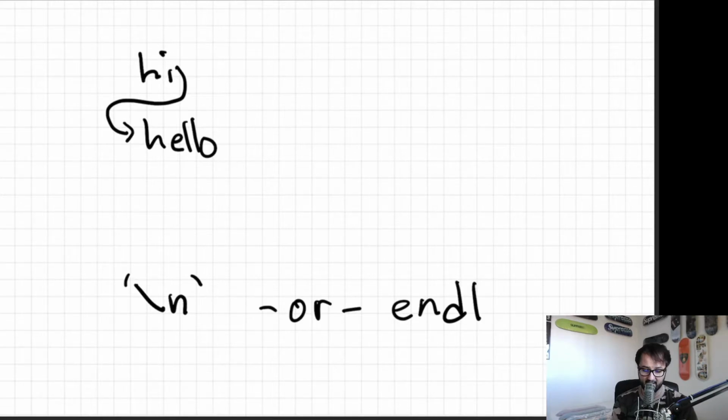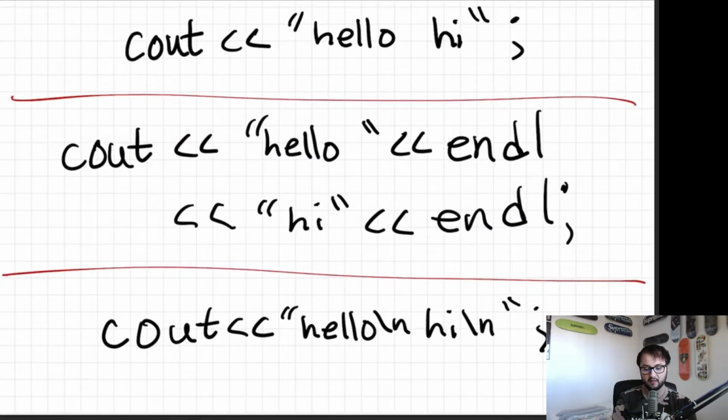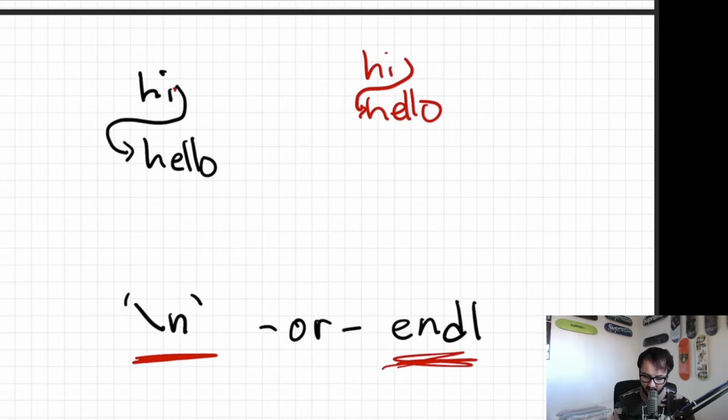And you can see that here. So we want to output hi, hello, and we need to output this new line here. So how can we do that? We can do that using either the \n or the end line. Both of those will accomplish the same. And you may ask, why would you want to choose one over the other? Well, let's look at this example. In this example, we want to, just as before, output hi, hello, just like this.